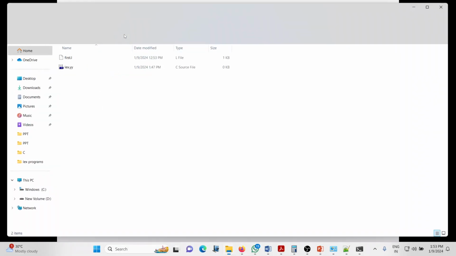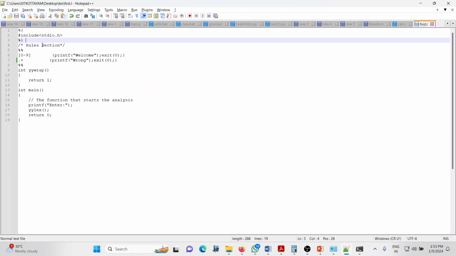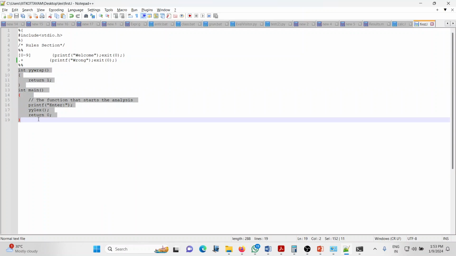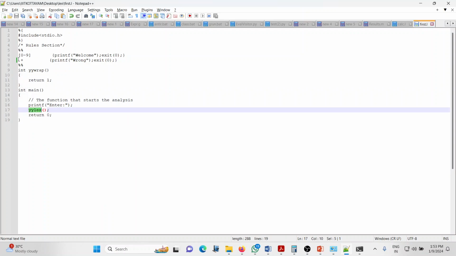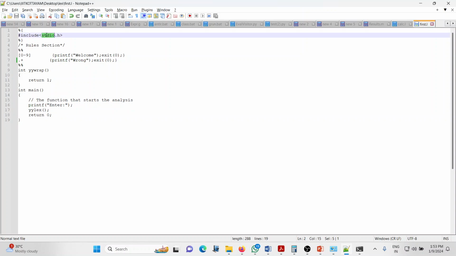Here I am showing a simple example, the same one I explained in the presentation. This is my rule section, and these are the two functions, wrap and main, and inside main I am calling yylex. It will check whatever we are entering and cross-check it with this regular expression. If I want the printf to work, then stdio.h is required, so that's why I am keeping it.